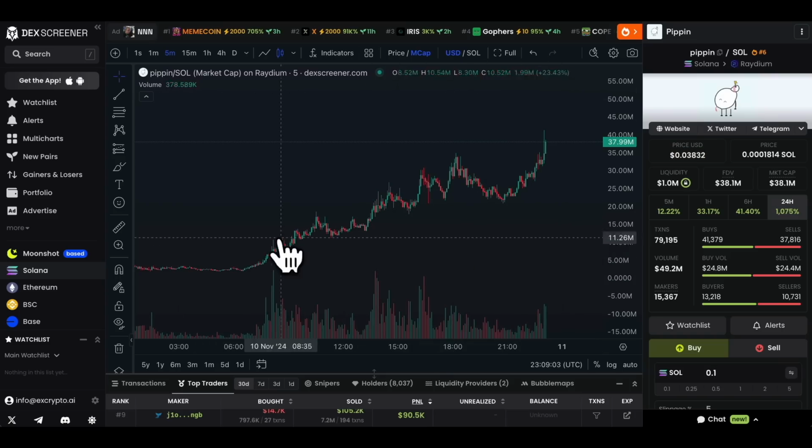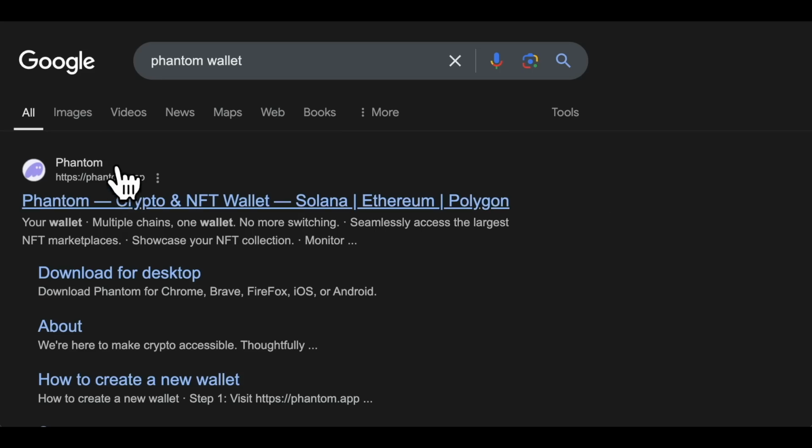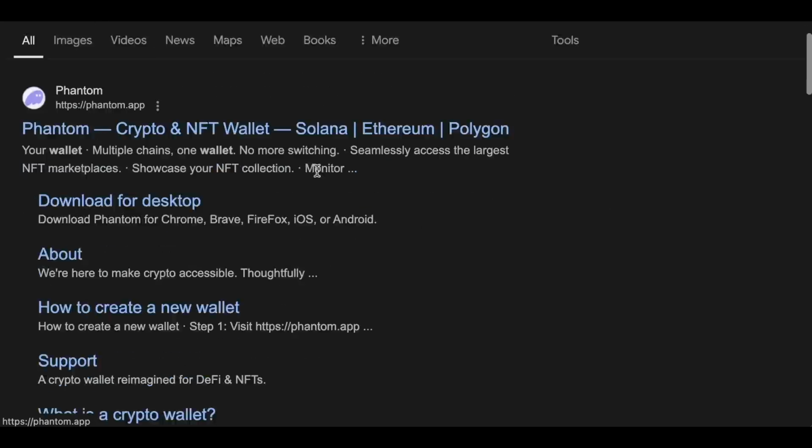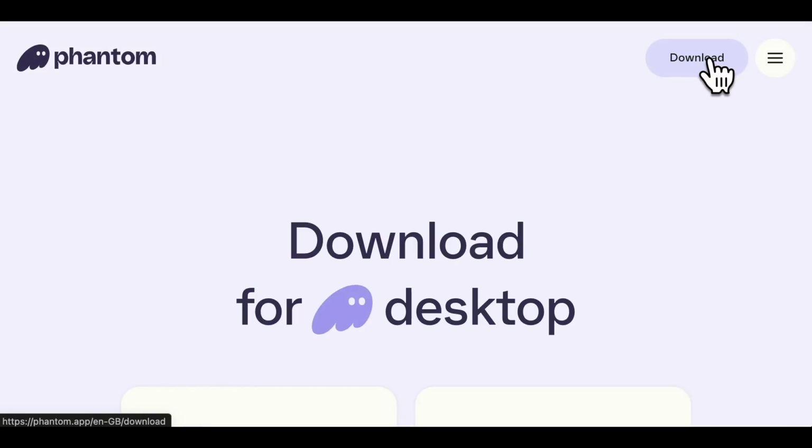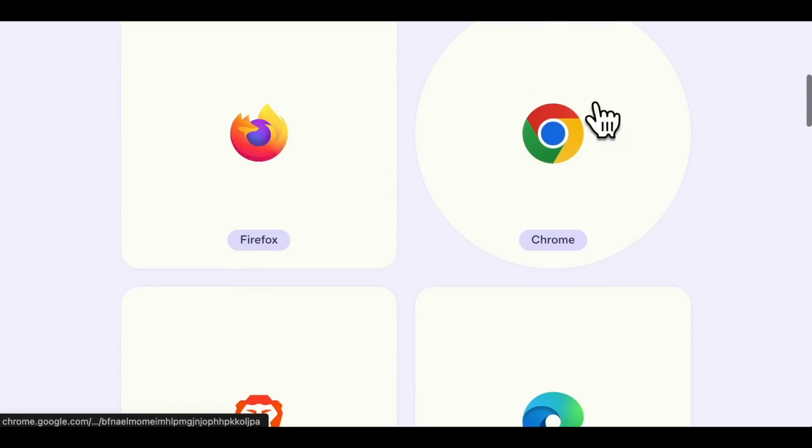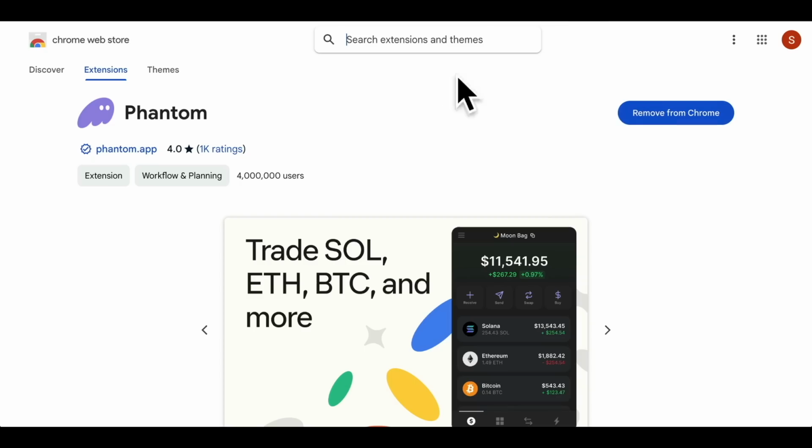Before you can trade Solana meme coins, ideally, you need a Phantom wallet. This is a crypto wallet. So back on Google, you want to type in Phantom wallet. And you can see here, top link, phantom.app. From here, you can download the wallet. For desktop, you can download it for Chrome, so it will be like a Chrome extension. And then all you do is add it to your pinned extensions and you're good to go.